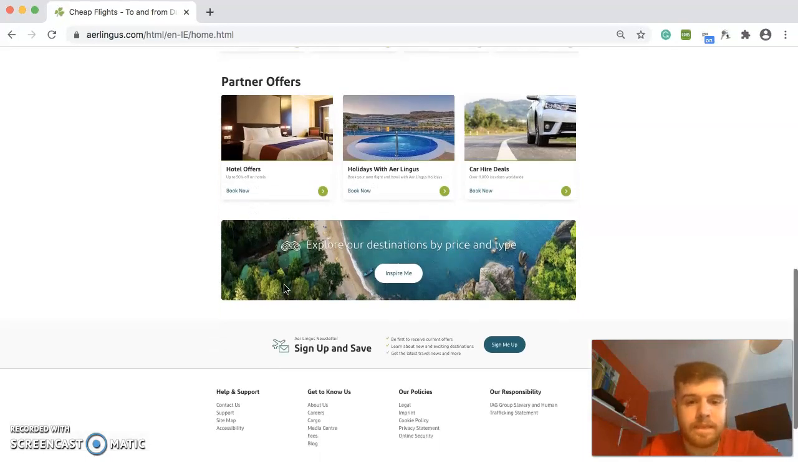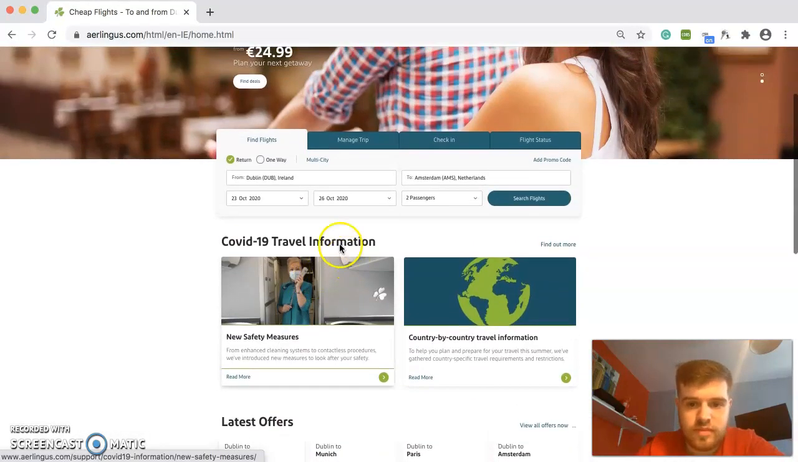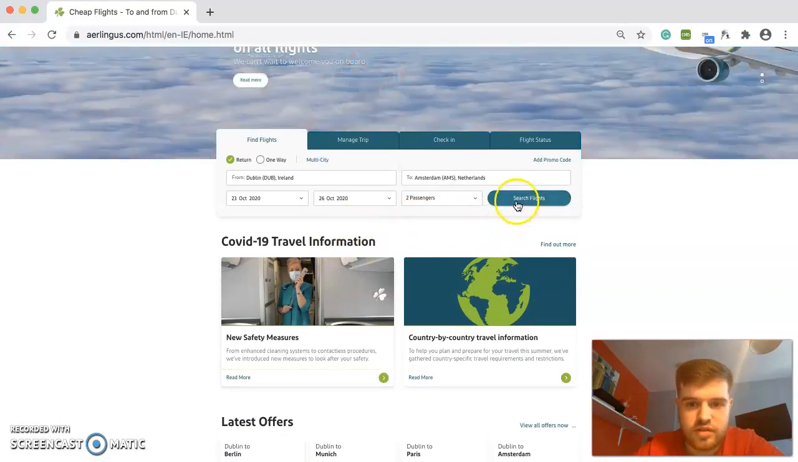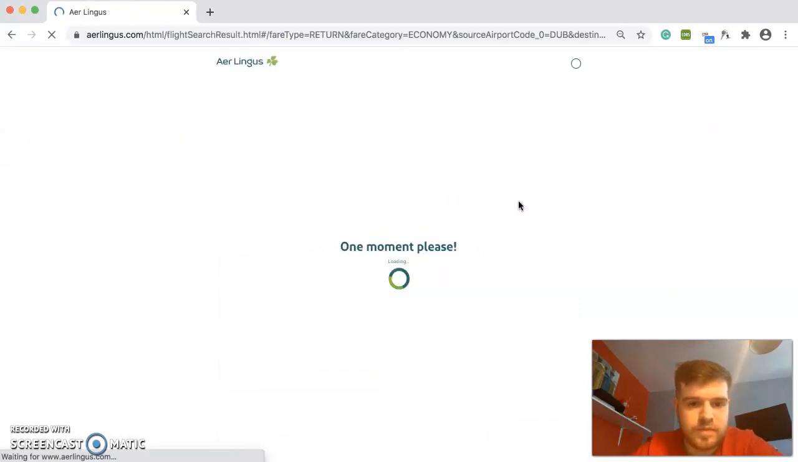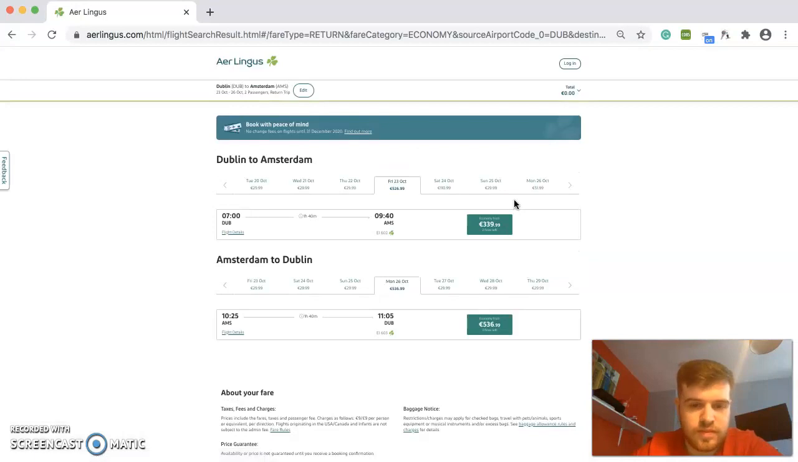That's perfect. Yeah, you can continue. So I'm just going to click on search flights. Okay, so immediately on the flight selection page, what do you see? What stands out?